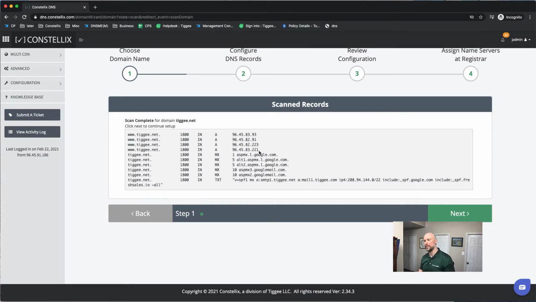It points to these IPs. We found that there's MX records. We found there's a TXT record, right? So it kind of gets you up and going. It's not going to find every single host name you have for your domain. It's not designed for that. It's just designed to get some sort of base template records in there.